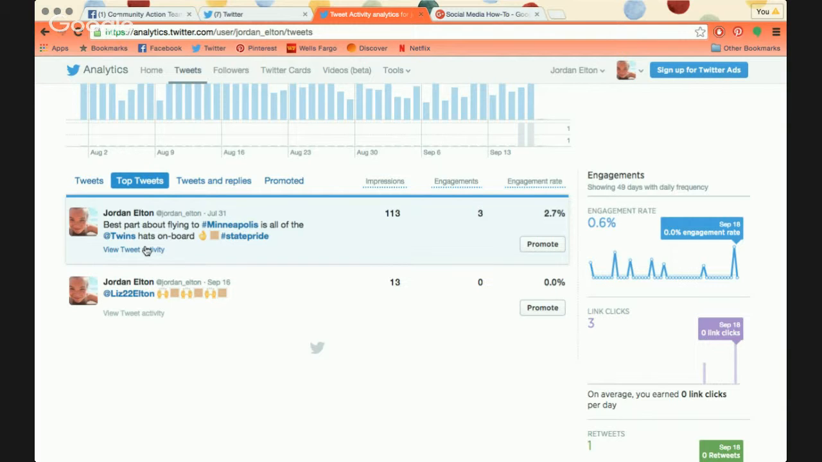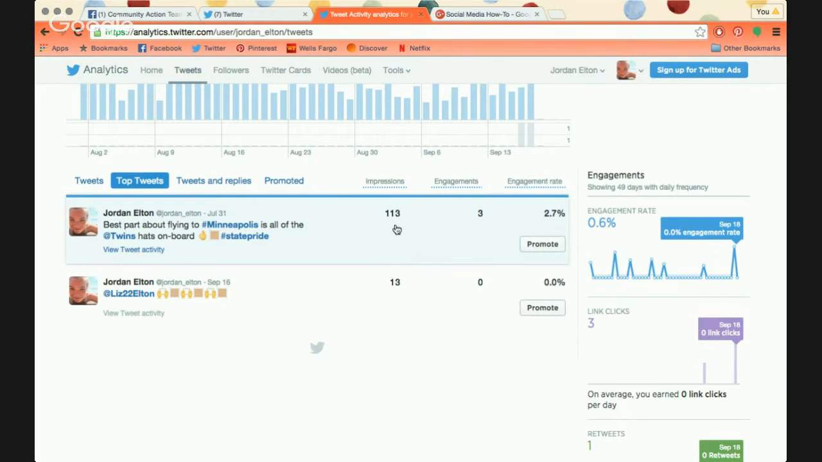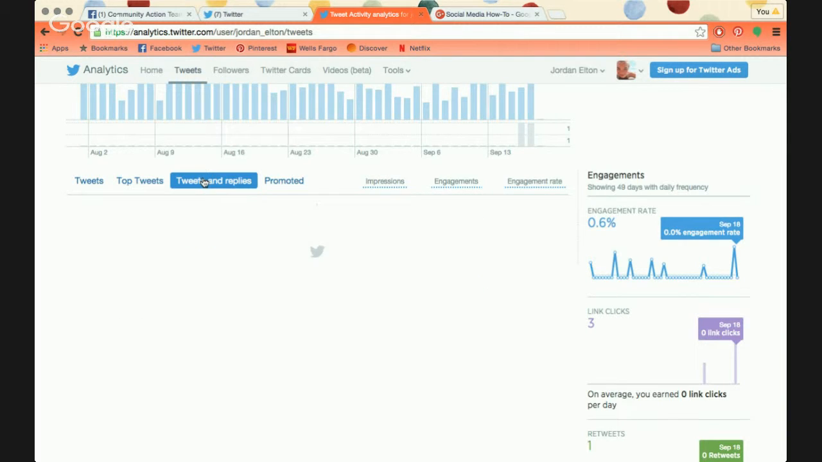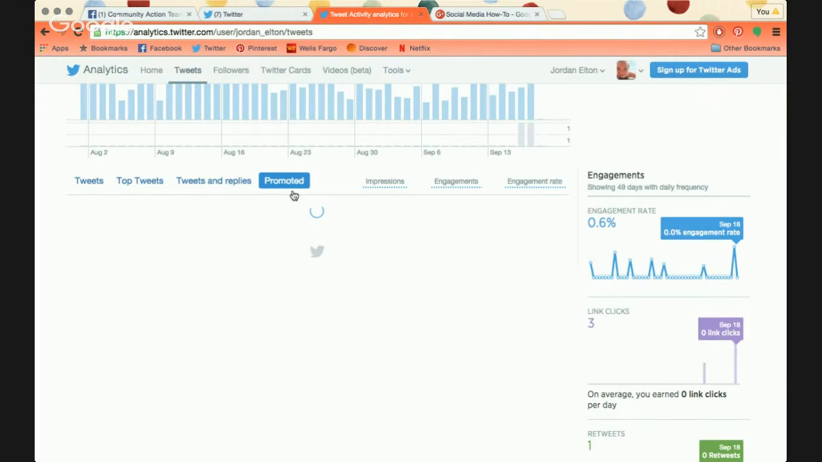It doesn't always mean that the impressions on the first one were equal to the engagement. Sometimes the first one doesn't have as many engagements as the second, but the impressions are higher, and so the impressions are really what Twitter is pulling this top tweets information from. But you'll see that a lot of the top tweets will have really high impressions as well as really high engagement. And then the other tabs are tweets and replies, which would just be engagement that you've had with other accounts, as well as your own tweets. And then any promoted tweets that you might have had will show up under this last tab.